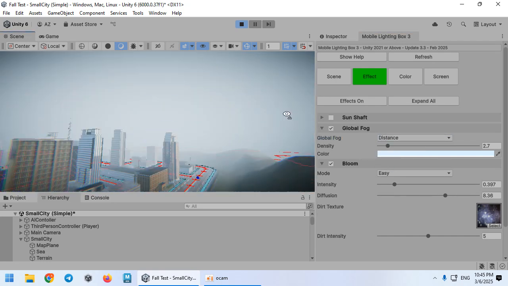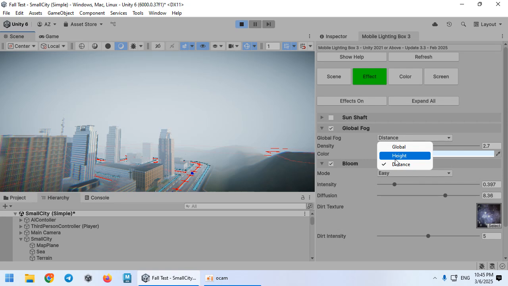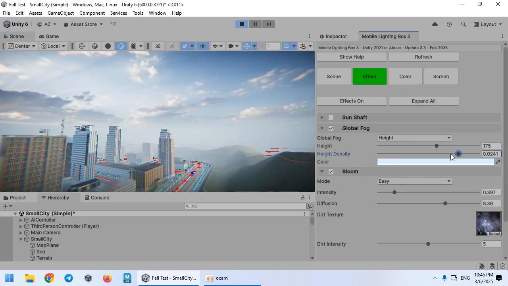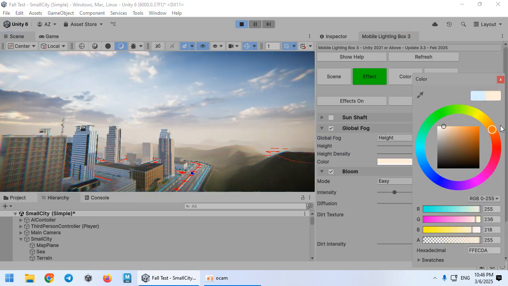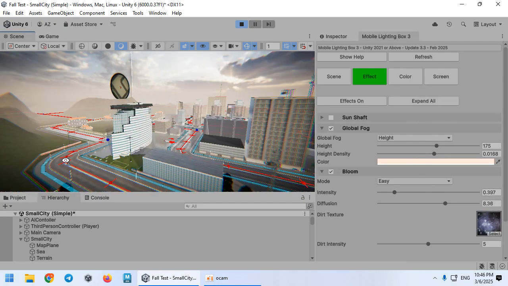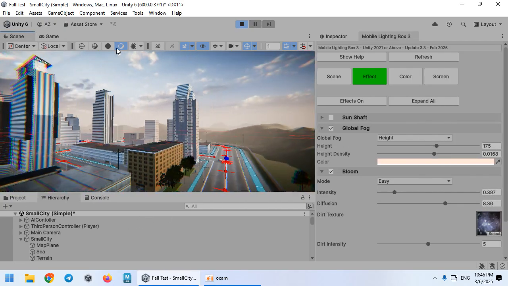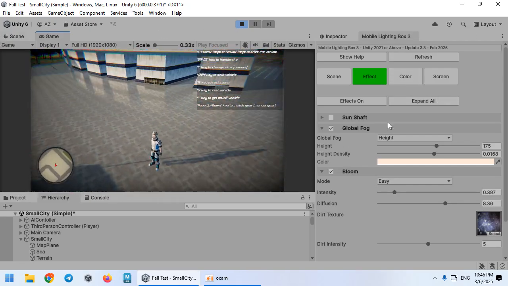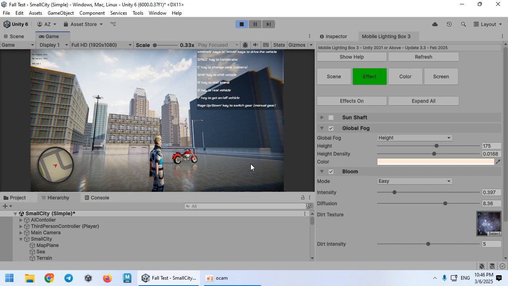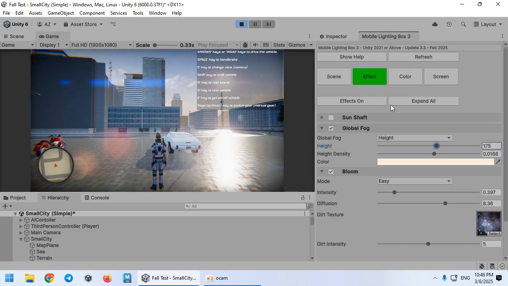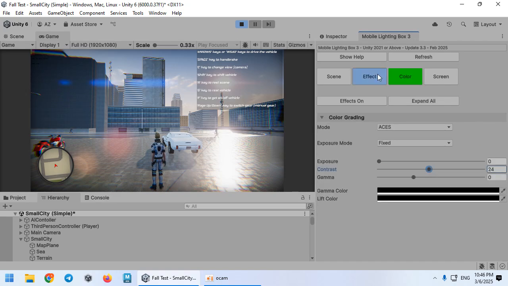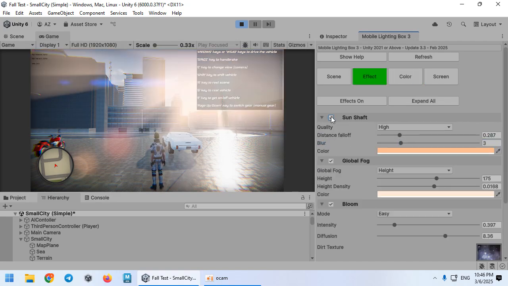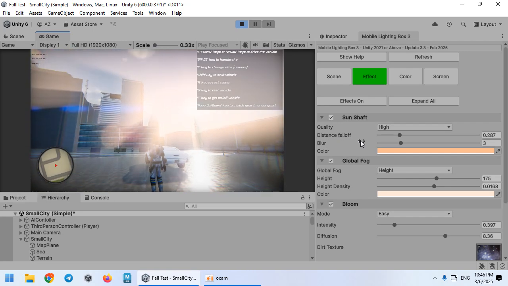This is for a storm mode. This is the best option. You can also update its color to reach your desired result. Nice. Okay, as you can see, Lighting Box automatically creates a very good lighting for you. Everything is easy.